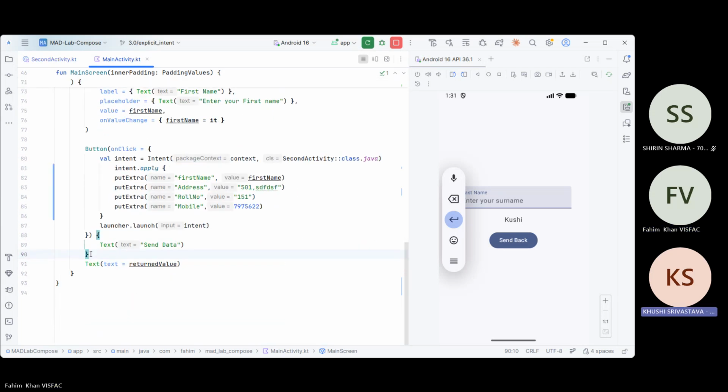Correct. Right. In data, we can only have a URI object. We can have nothing else in the data field.